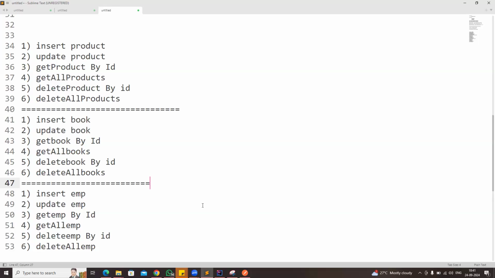But if you observe, is there any common thing among these three functionalities? Product REST controller, book REST controller, employee REST controller. Is there any common thing available among these three functionalities, guys? Yes, sir. The operations are same. Yes, we are performing CRUD operations only.